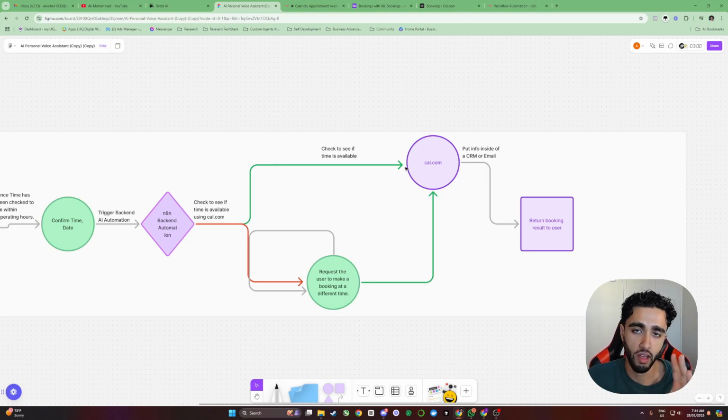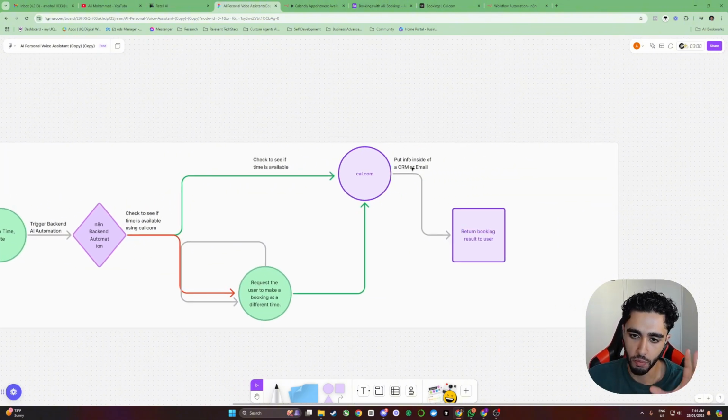We basically check any times around that slot. So for example, if the user wants 3 p.m., we'll basically check for the 3 closest available times. Be like, hey, we have 3 p.m., 3:15, 3:30, which one works best for you? And that is natively checked through Cal.com using a bunch of HTTP requests. And then that info is put inside of a CRM, in this case, Airtable, just in case anyone wants to view it. And then we also email it to myself in this case. And then of course we return the booking result to the user. So with that being said, let's jump straight into the Cal.com configuration.